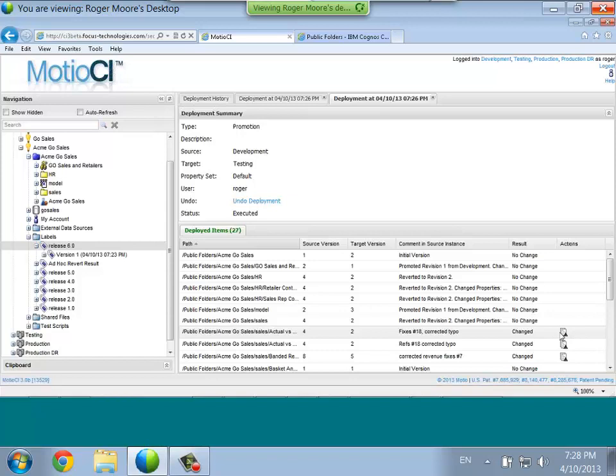You'll remember when we created the label, we selected all of the objects, whether they had changed or not. Well, when we did our deployment, some of the objects have changed, some of them haven't. We know exactly which objects have changed. We can diff those straight away.